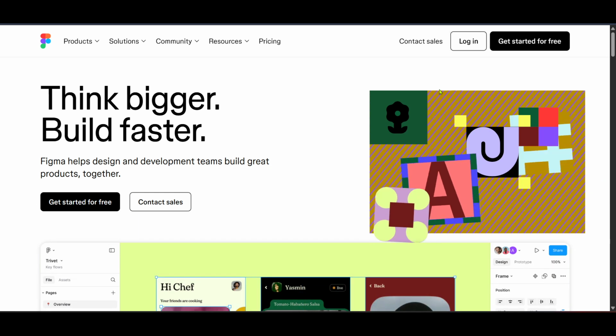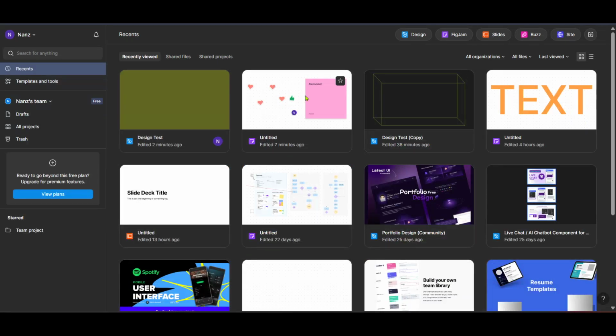Now look for the frame tool, which is essential for structuring your phone frames and is typically located in the toolbar at the top of the workspace. Click on it and you'll be ready to set up your frame.